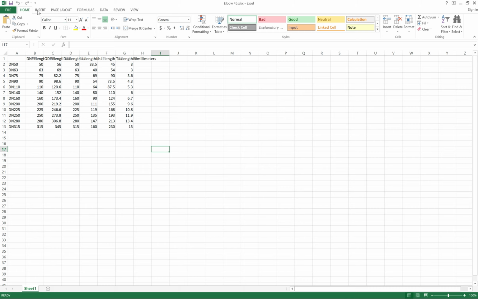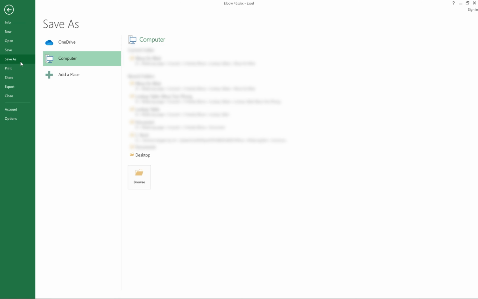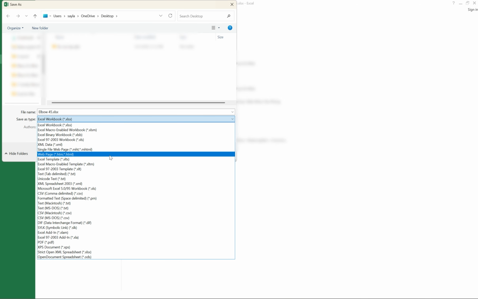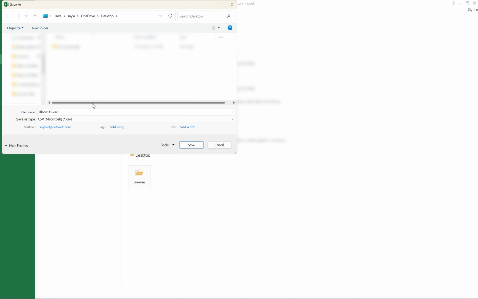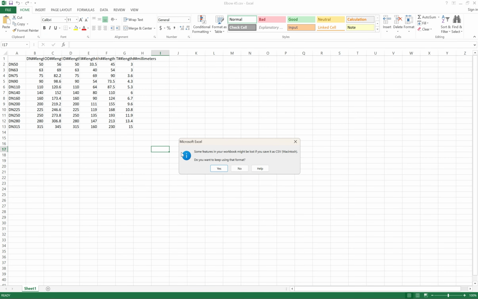Go to File and save both as CSV files, since Revit reads lookup data in that format. It's important to keep the original Excel file as a backup. If there's any issue with the CSV file, you can always go back and export a new version.